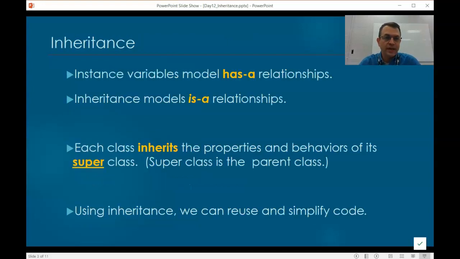So instance variables, the properties of an object, are a has a relationship. For example, we had coded a book once. A book has a name, it has a title, it has an author, it has a number of pages. Those are all instance variables or object level variables.